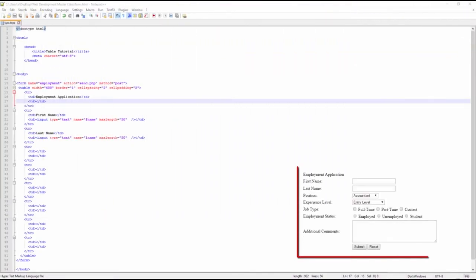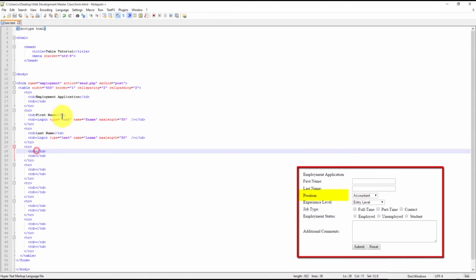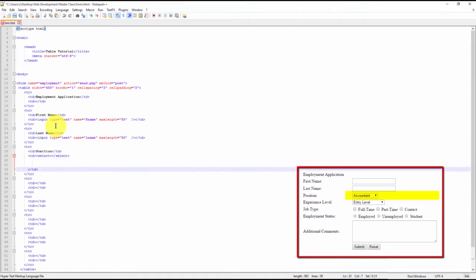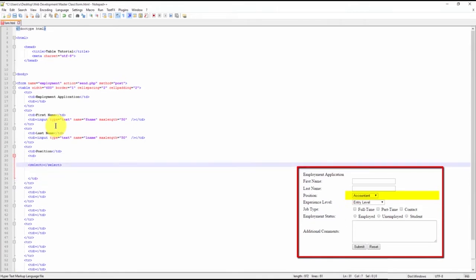Let's start with entering our input label. So this is in the third row, first column, and in the third row, second column, we can create our select field. And to do that, we'll be using the select tags. I'll just do a bit of formatting.